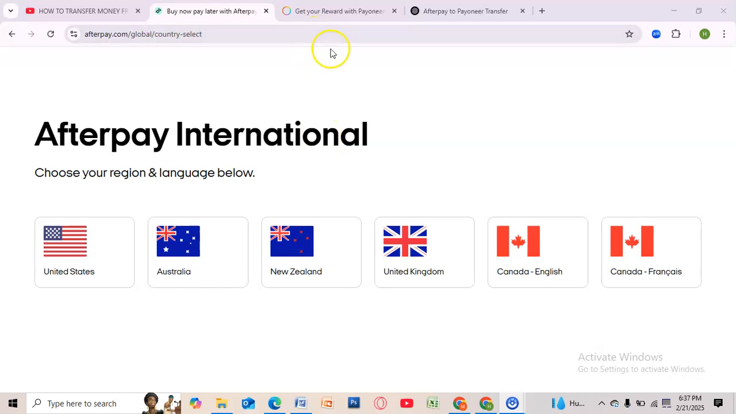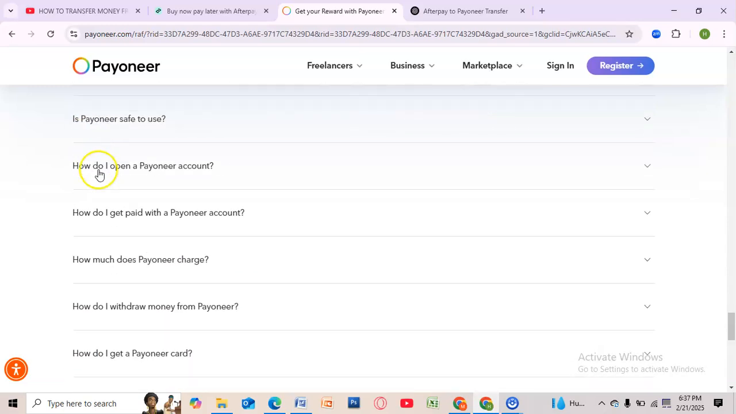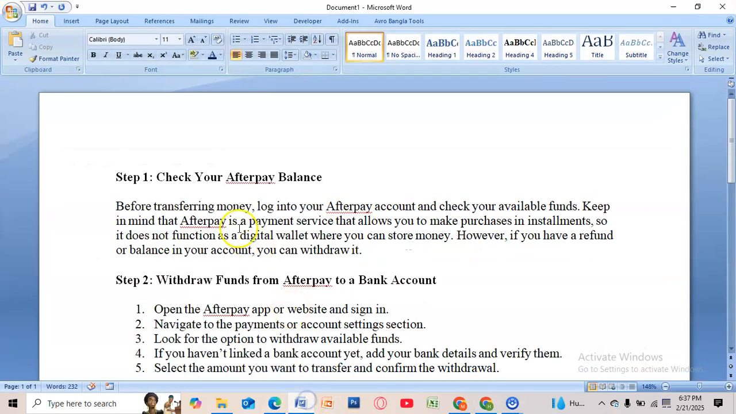Hey there, today I'll show you how to transfer money from Afterpay to Payoneer. It's very easy to do, just follow these steps.